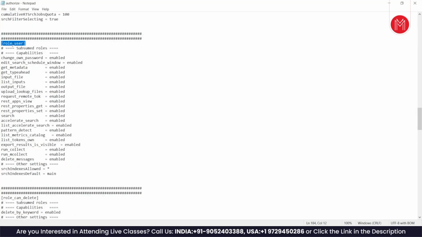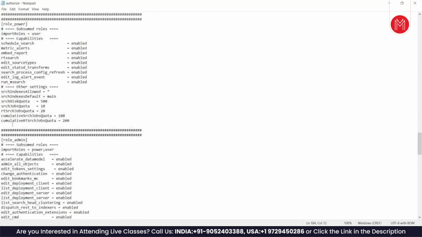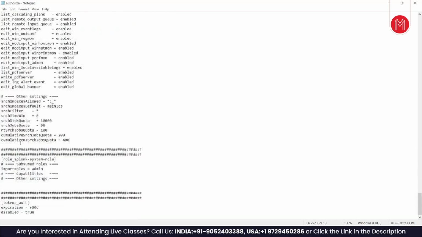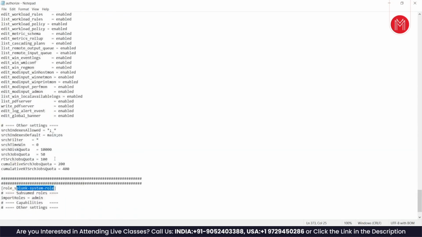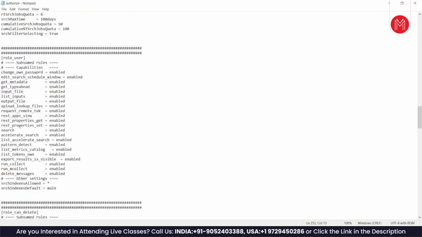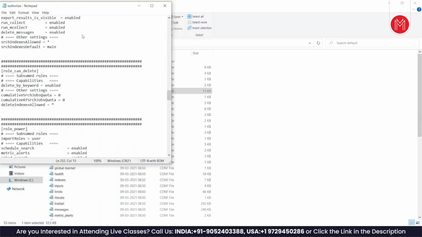role_user. This is another role where you can see the different capabilities which were assigned. Then role_admin. Admin has almost all of them, and role_admin is the admin role. And these are all the settings which we have in this authorize.conf file. And if you don't want a specific capability, or if you want any other capability, you can add that in the authorize.conf file, or you can do it from the UI also.